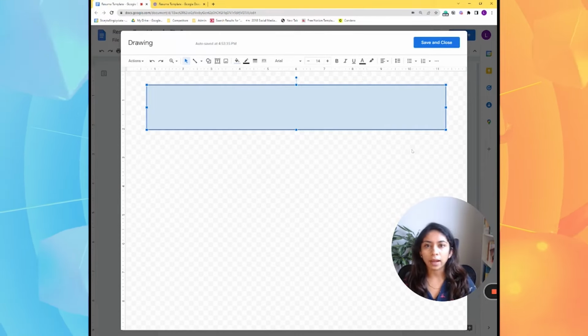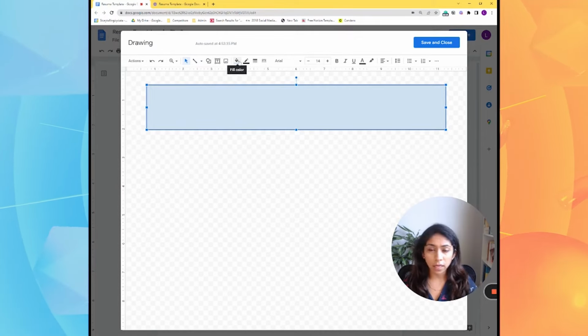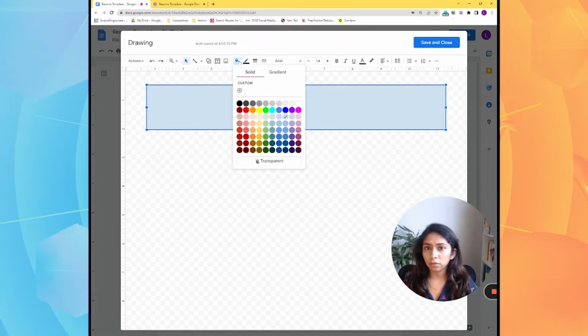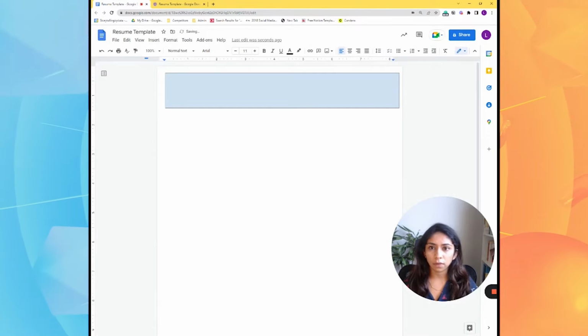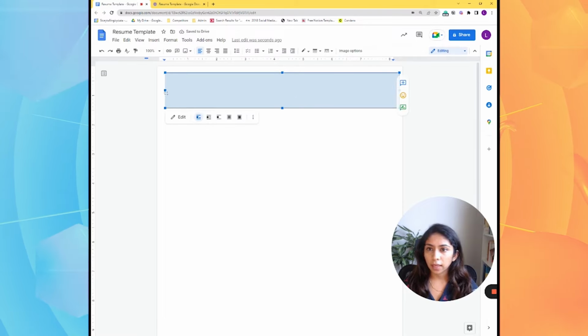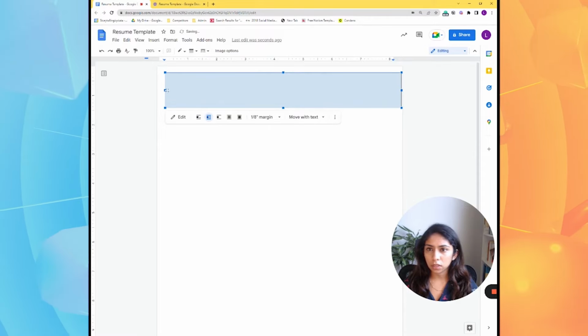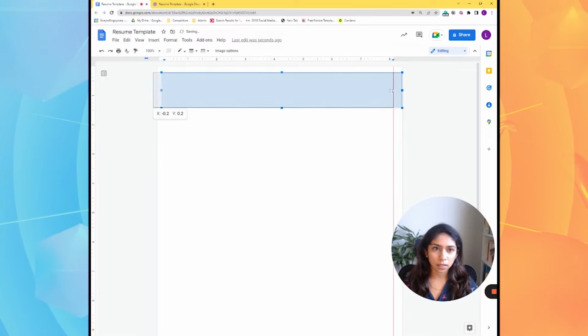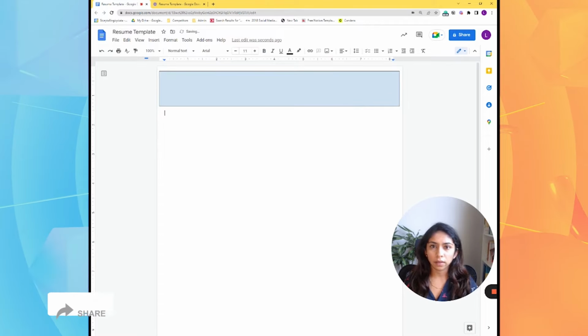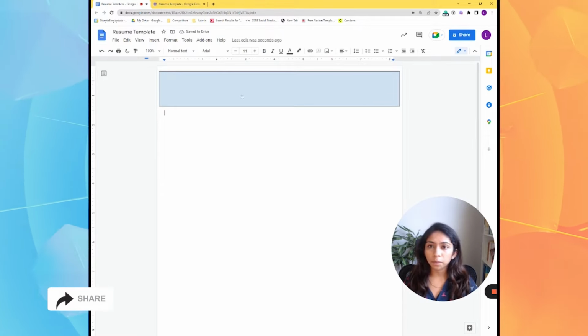I wouldn't want to add some bright colors as a background for my name and contact information. That pops up too much and it will hurt the eyes. So I think this color looks good. So I'm going to save and close and just make sure that it looks good. You gotta edit it, and this I think looks good to me.